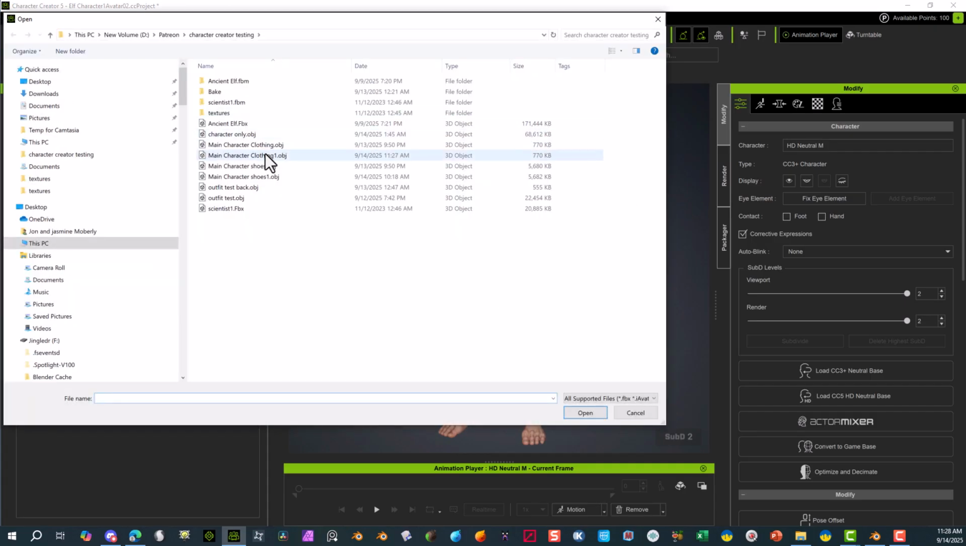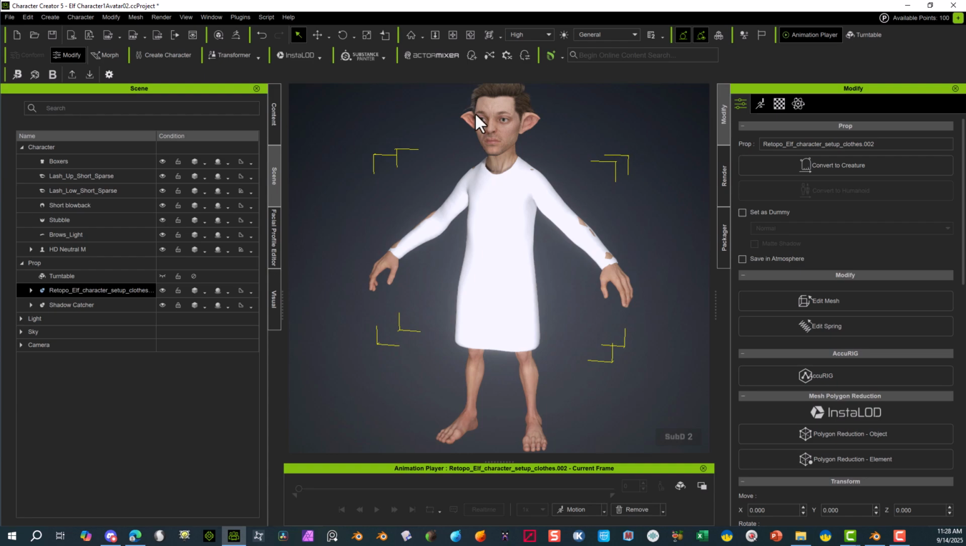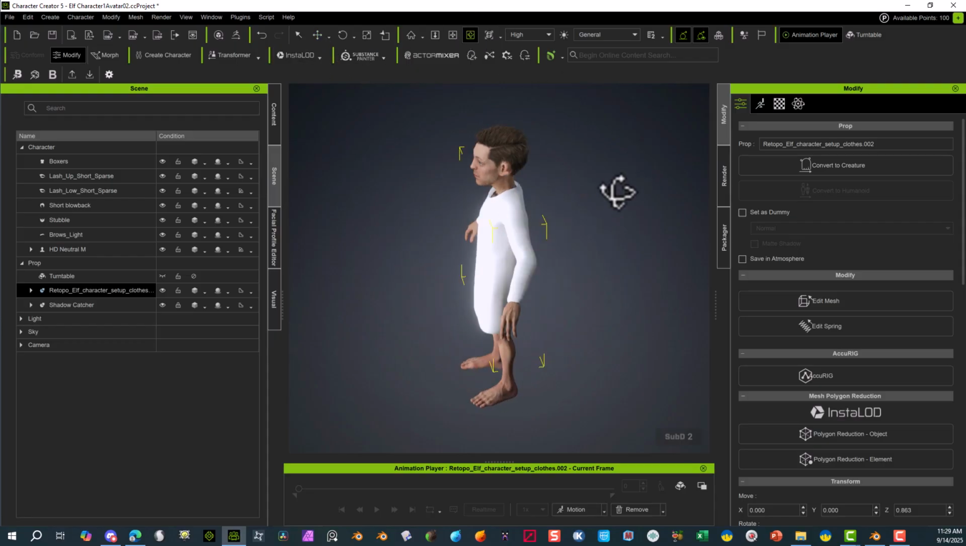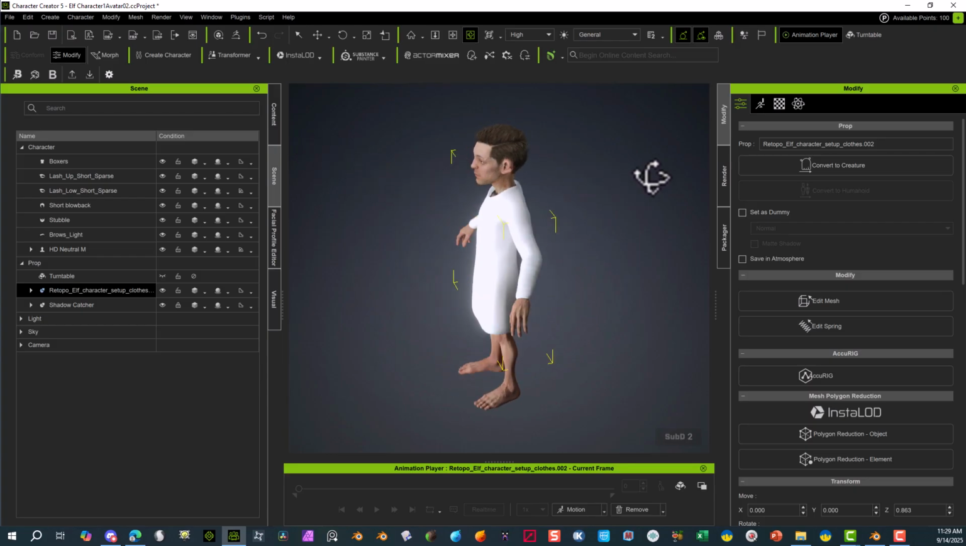The close. This one. Open. Now we could hit the G key, or we could actually use this to move it just a smidgen up. And that worked out great. So let's just see what this looks like now. Yeah, nothing's going through. Perfect.